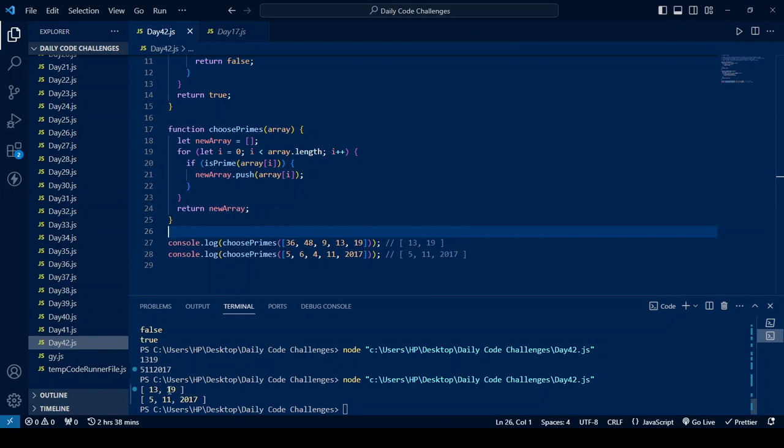We have 13, 19, both numbers in a new array, which is exactly what is expected here. And also we have 5, 11, 2017, which is also what is expected here. So in this list of values in the array, 13 and 19 are prime numbers. The rest of them are not. 36, 48, and 9 are not prime numbers. That's very obvious, right? So for this next one too, we have 5, 6, 4, 11, and 2017. So only 6 and 4 are not prime numbers.